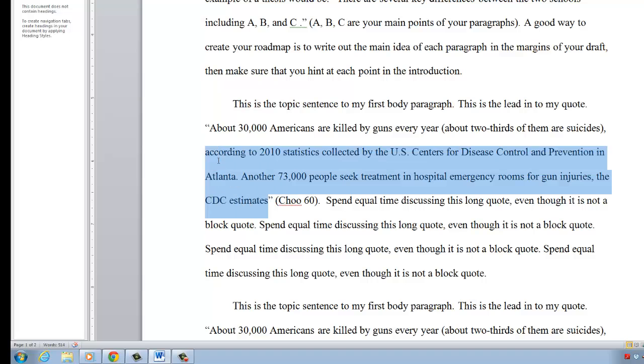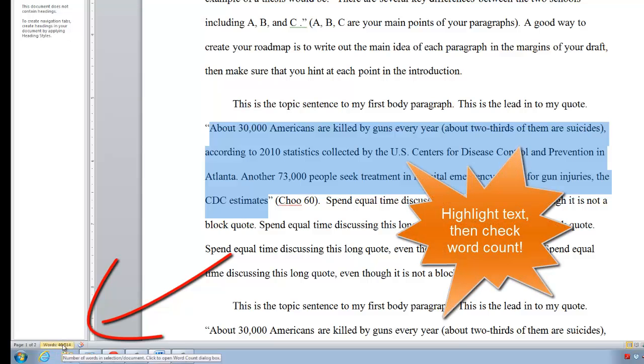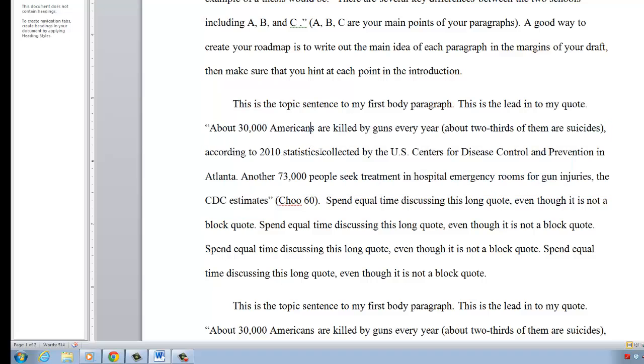So let's highlight my text, my quote, and let's see. Down here in the lower left corner, it shows me that I have 46 words. That is less than 50, so I don't need to handle it as a block quote. So, and I've already got my MLA style citation in the right place. I'm using my quote marks. I'm good to go.